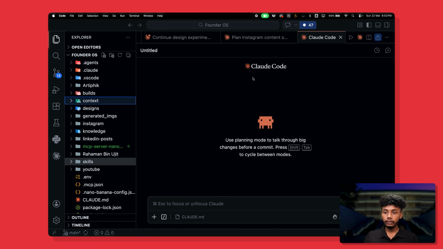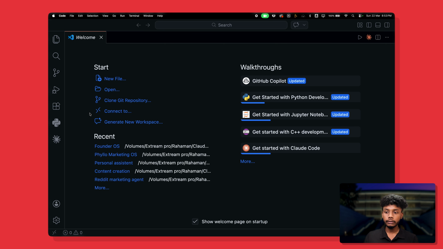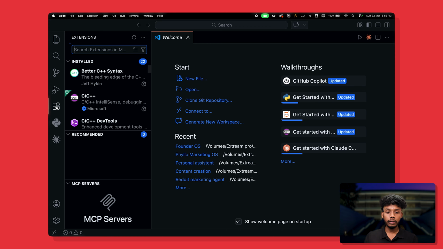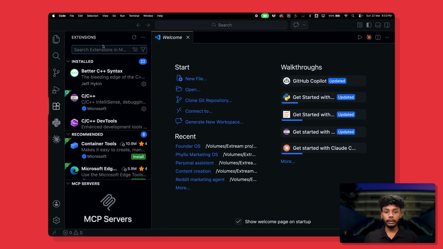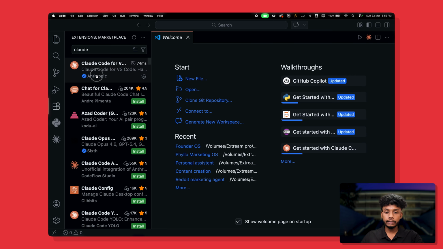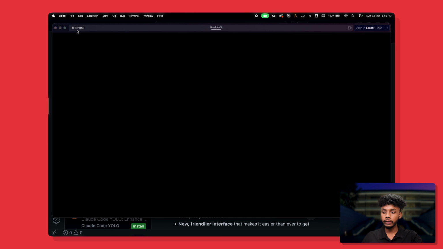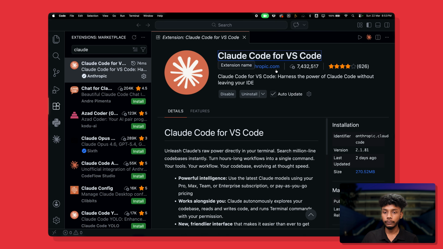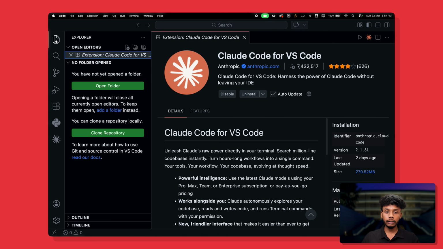Once you install it, this is how it will look. You can open a folder, create a folder, and a lot of other things. You have to come here. This is the extension tab. Here you have to search for Claude, and you will see this extension, Claude Code for VS Code, by anthropic.com. Here you will see the install button. I have already installed it, but you will see an install button. Just click and install. Then come here, and you will see a button like this. This is the Claude logo.